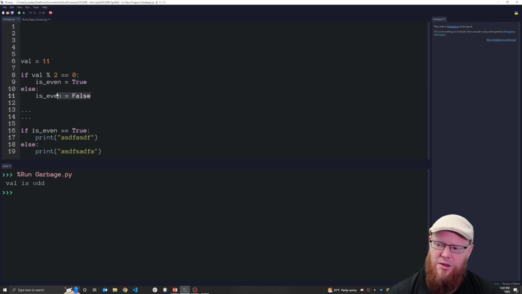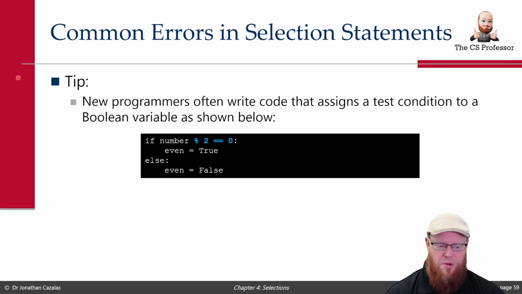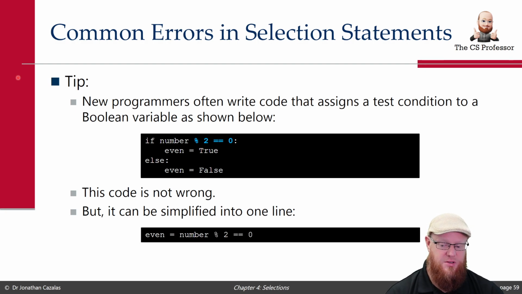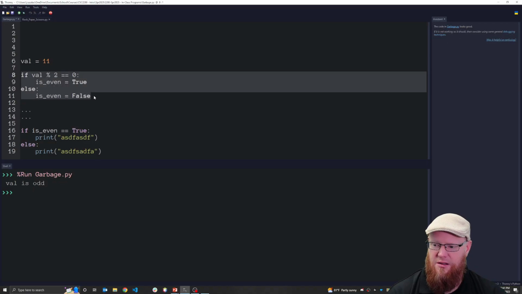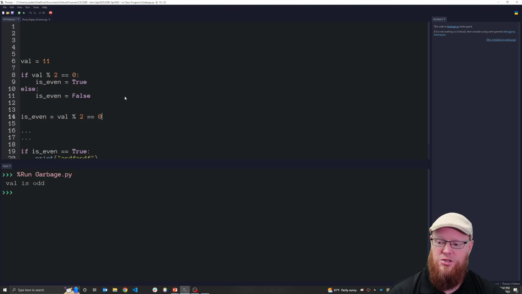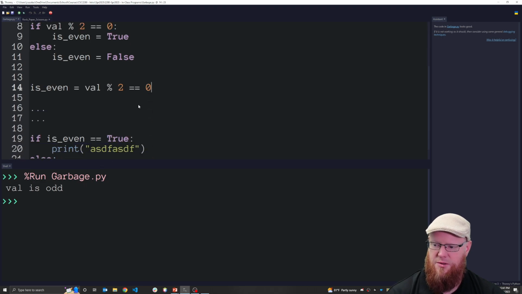Well, in that scenario, a lot of students would write this code and there's nothing wrong with that code. Nothing at all wrong with it. But you can actually write that as one line, which looks funky at first. Instead of those 4 lines of code, I could have just said is even equals val mod 2 equals 0. And that looks super, let me zoom in. That looks super funky, but it works.